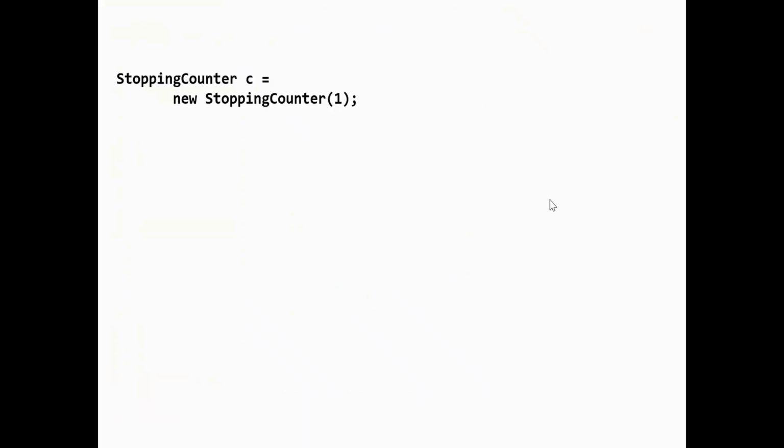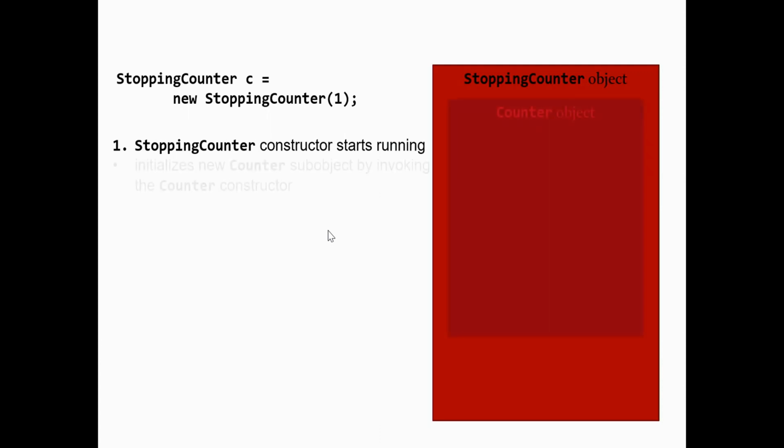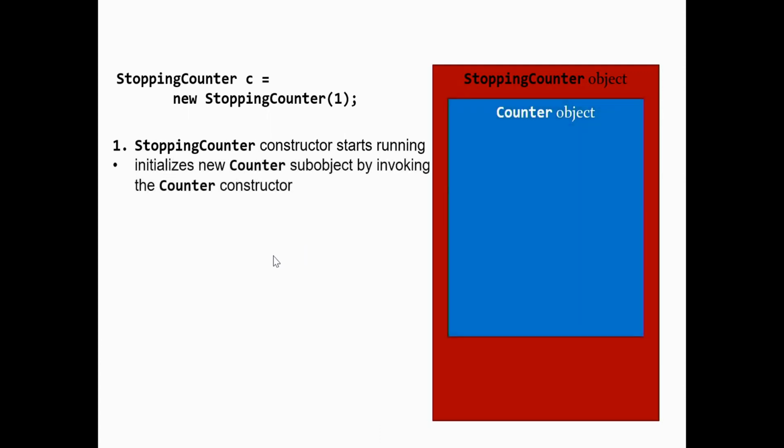Okay, so I'm going to make a new stopping counter, and it's going to start counting at 1. So what happens? New allocates memory for a stopping counter object. That's what new does. New then calls the stopping counter constructor, so the stopping counter constructor starts running. What's on the first line of the stopping counter constructor? The first line is a call to the superclass constructor. So it makes the counter part of the stopping counter object on the first line.